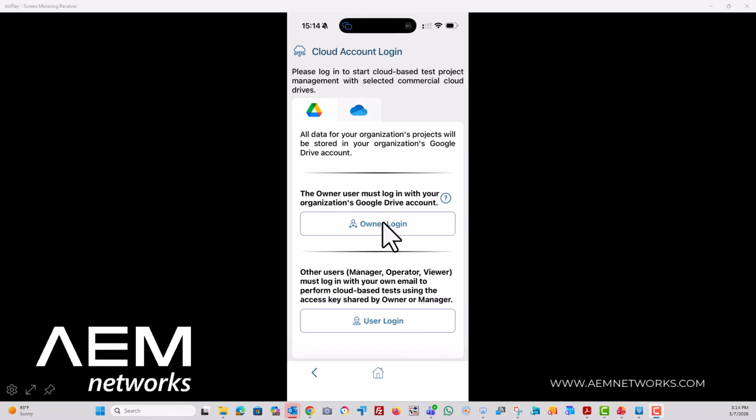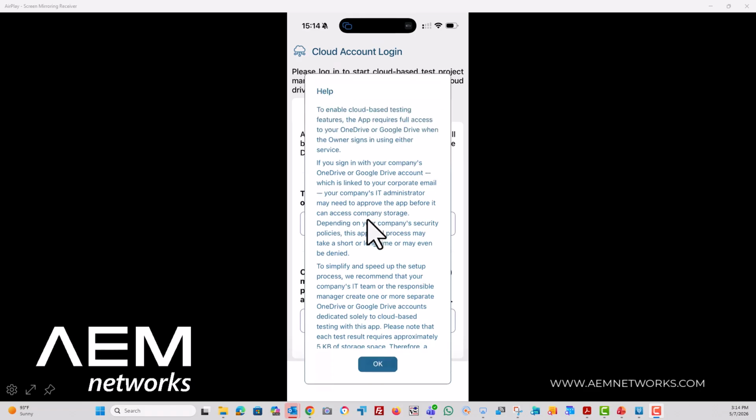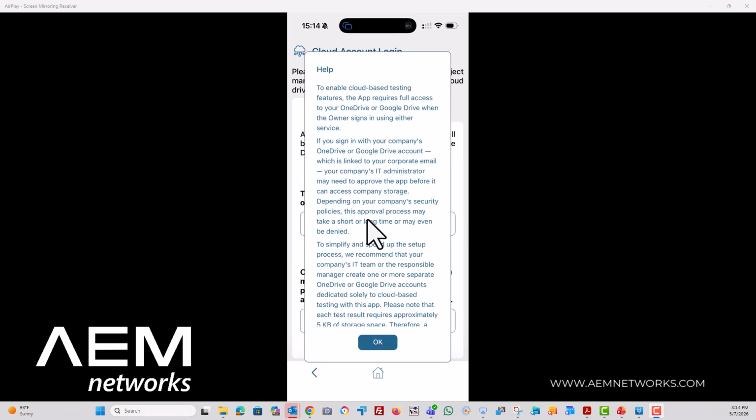Once we've got the owner login established and the cloud is linked, then the owner can also create a key to add users. And you email that key to the user, and then they can log into the app on their phone or tablet with the user login function. The first demonstration will be the owner login. Now you'll notice there is a little question mark there. If you click that, it will bring up help information.